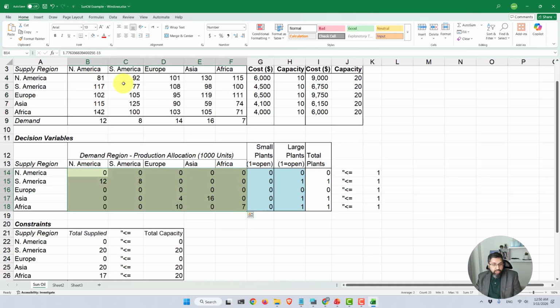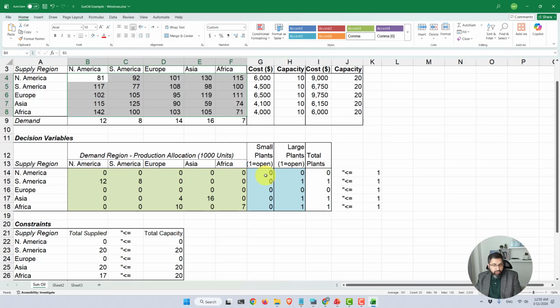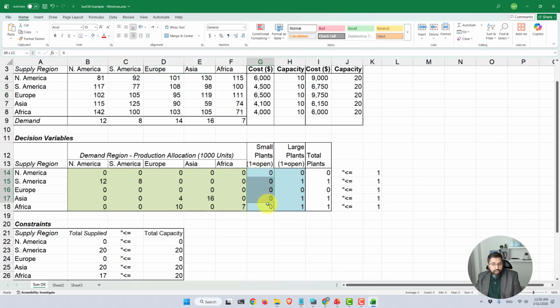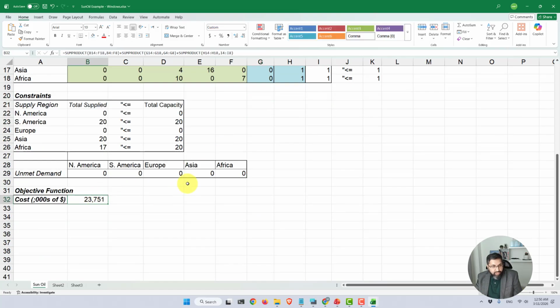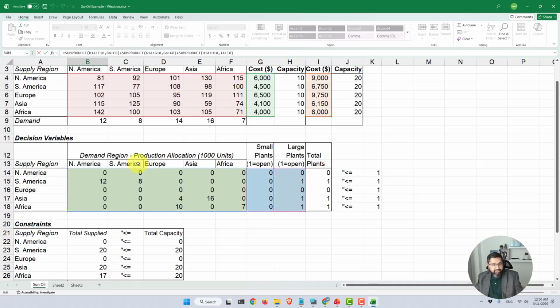So this sum product with this gives you production and transportation cost. This sum product with this gives me fixed cost for small plants, and this sum product with this gives me fixed cost for the large plants. Right now I don't have any small plants, so that's going to be 0. So that's my formula right here. Sum product of the green cells with this, sum product of this with this, sum product of this with this, added all together.